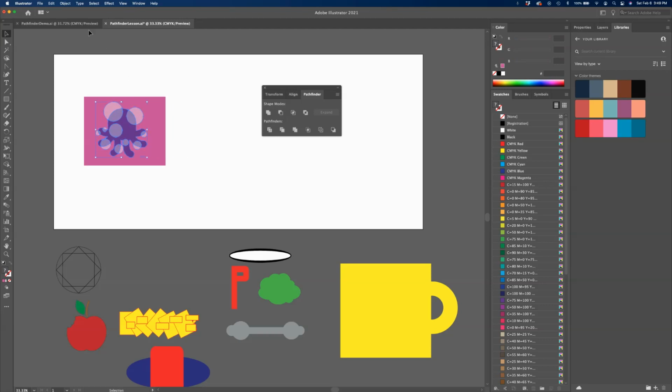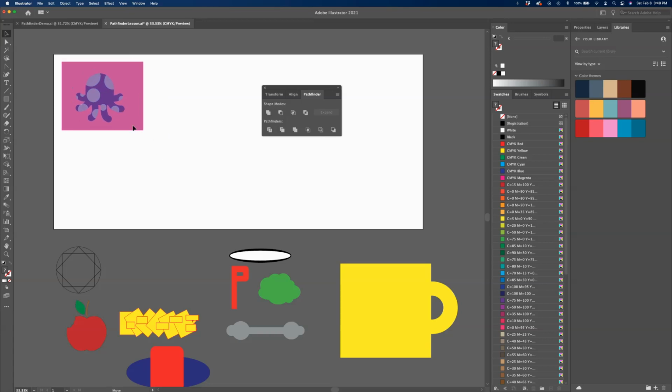So I want to ungroup it. I'm going to go to Object, Ungroup. And now you'll see what it did. So it broke all these little pieces off. So we can delete these and make it look like our kind of abstract octopus. So, quick way to illustrate using Pathfinder.